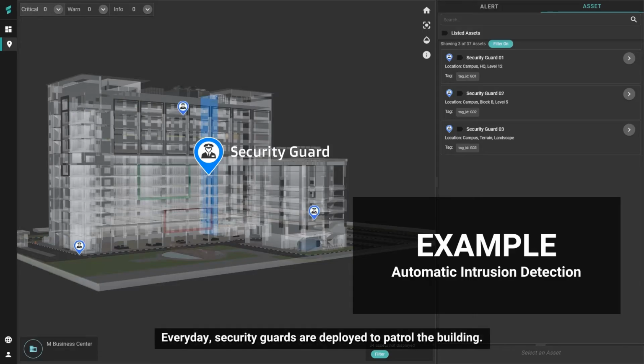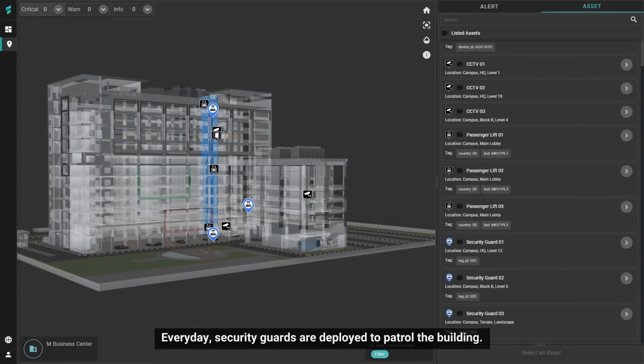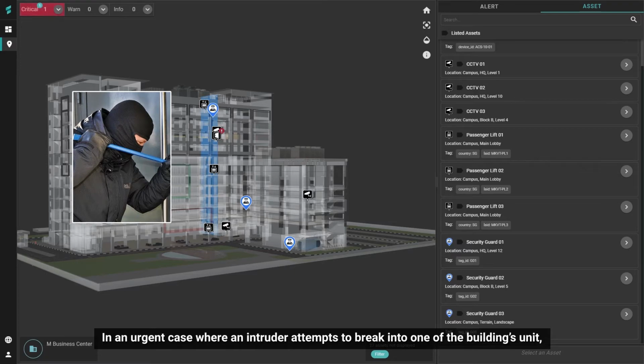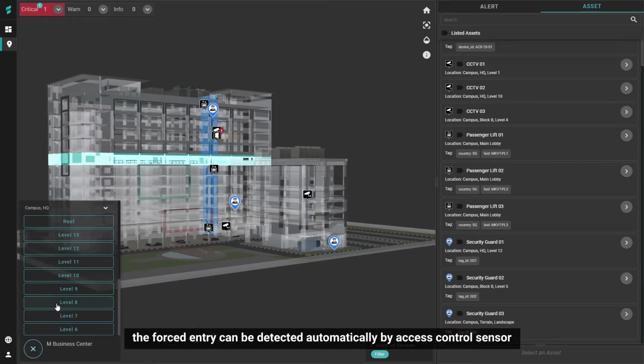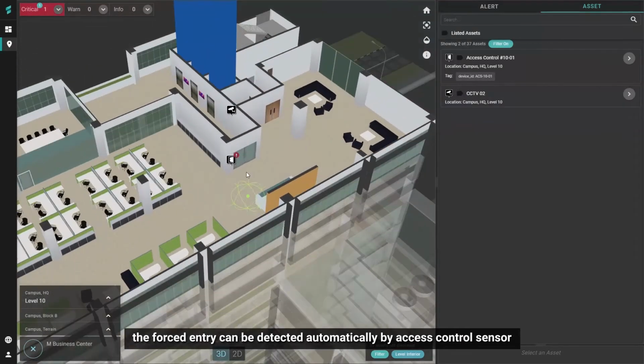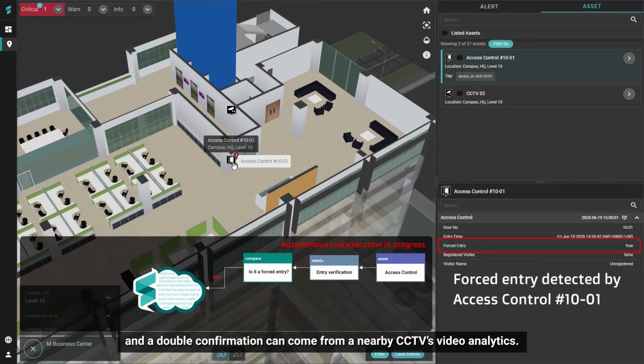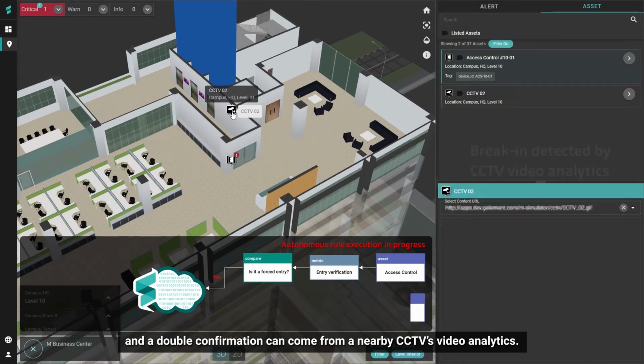Every day, security guards are deployed to patrol the building. In an urgent case where an intruder attempts to break into one of the building's units, the forced entry can be detected automatically by an access control sensor, and a double confirmation can come from nearby CCTV's video analytics.